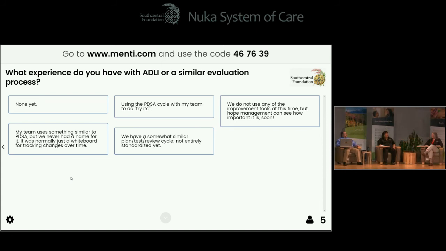Right. We've gotten some more responses. One person says, we do not use any of the improvement tools at this time, but hope management can see how important it is soon. My team uses something similar to PDSA, but we never had a name for it. It was normally just a whiteboard for tracking changes over time. You know, sometimes we have these processes, just as Janet was saying, and we don't necessarily have a name for them. We have a somewhat similar plan, test, review cycle, not entirely standardized yet. So it sounds like there are folks that have some variation on this. They may not have a name for it.